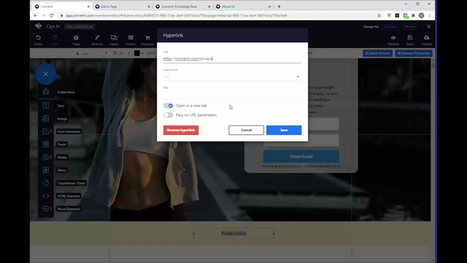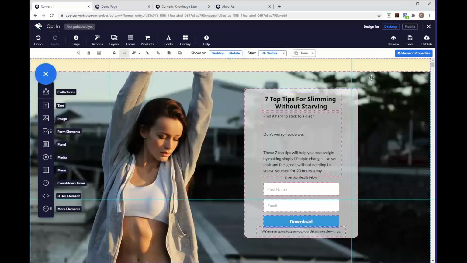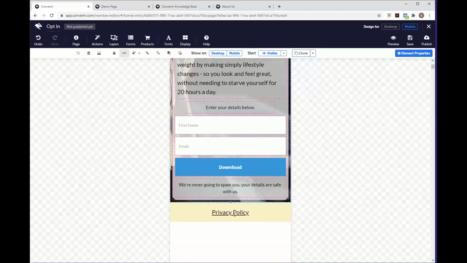So by setting open in a new tab, what that does is it basically moves them onto the privacy page, but the main page is still open in their browser. Otherwise, they might get lost and basically wander off and not sign up, which we obviously don't want. So I'd always recommend setting it to open in a new tab when you're setting any hyperlinks on your page. So we've done that now. And if we go over to our mobile page again, we'll see that it's updated that and it's put that exactly where it is on the desktop page.